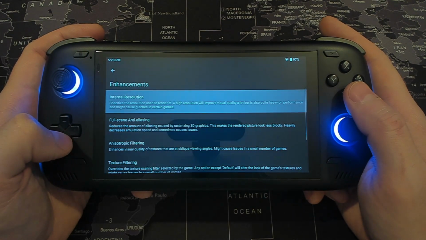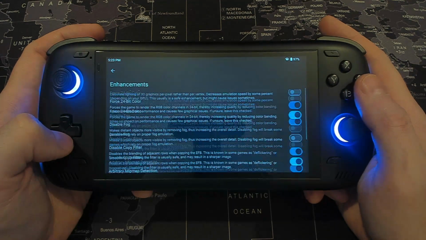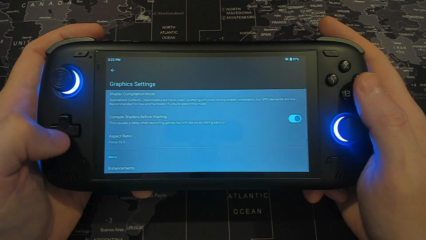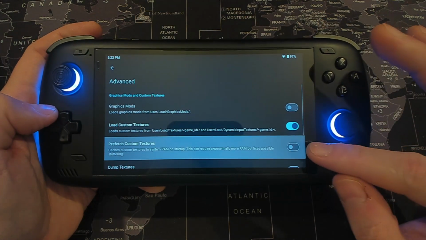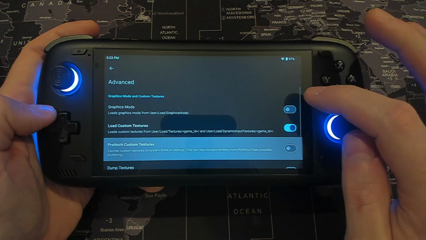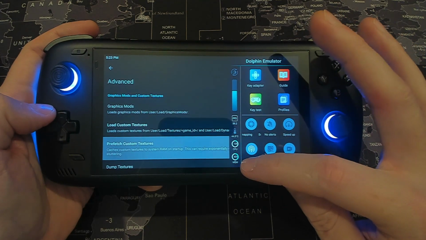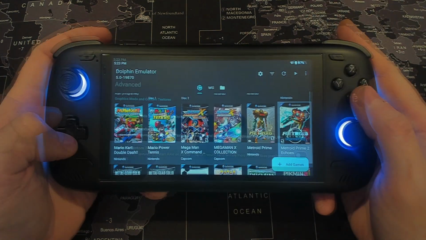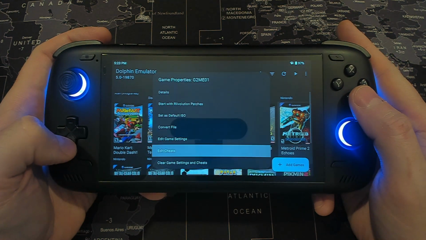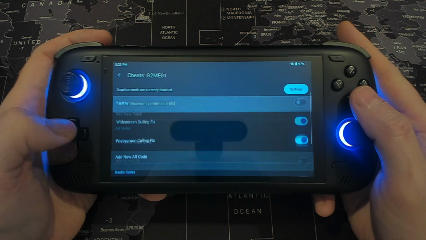So next we're going to have a look at Metroid Prime 2, and this is a case where a couple of things are going on. Here I've turned off prefetch custom textures, because when I had it on, it showed that the memory went up to way above 90%, and the game would keep crashing. So once I realized this, I turned off prefetch custom textures.